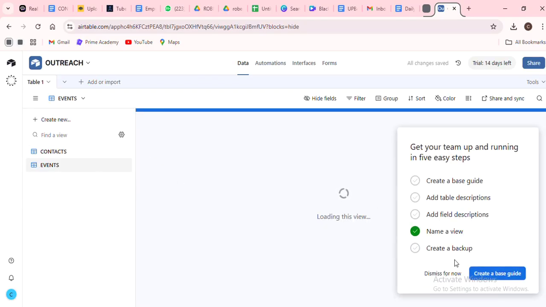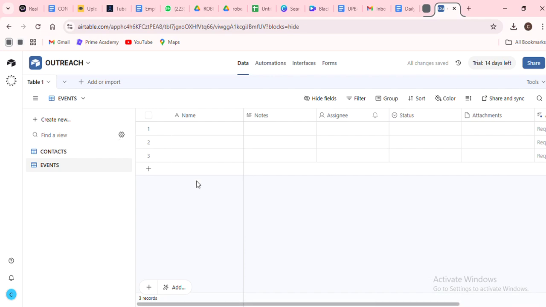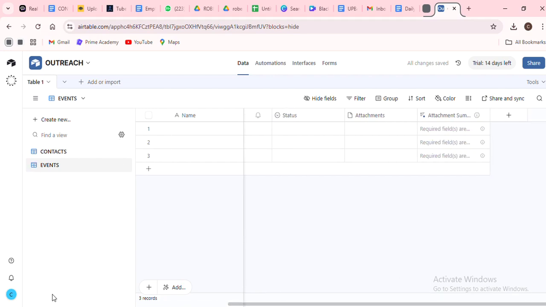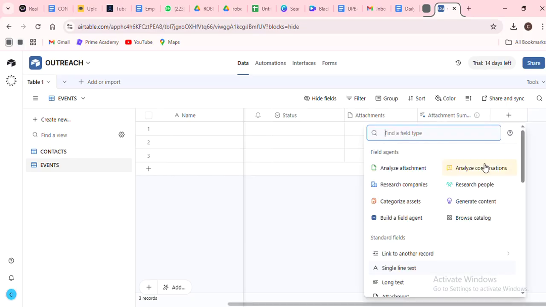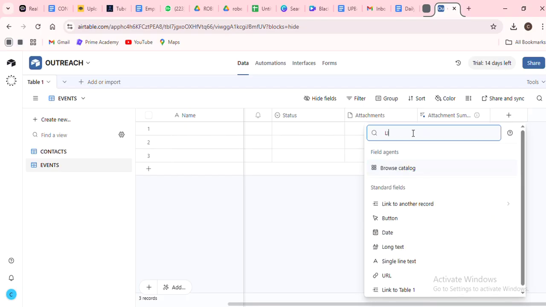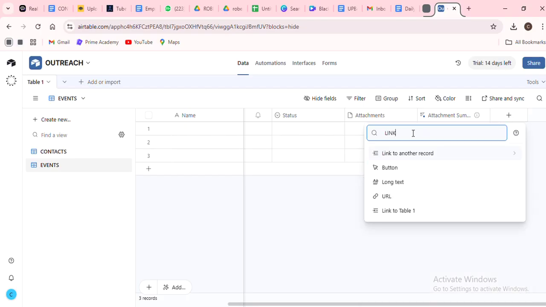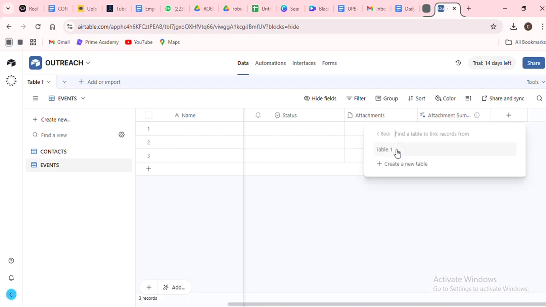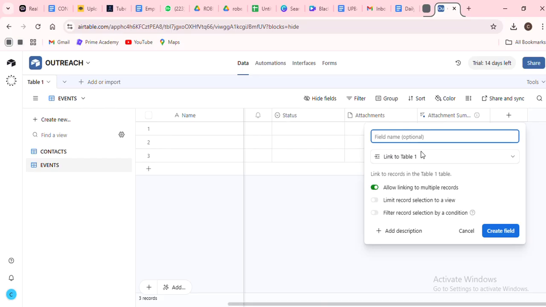Then, we'll connect our contacts and events tables using a link to another record field. This might seem complicated, but it's actually pretty simple. This field will help us link our contacts to specific events, allowing us to track who was involved in what event. This step is important because it gives us a clear overview of our outreach efforts.